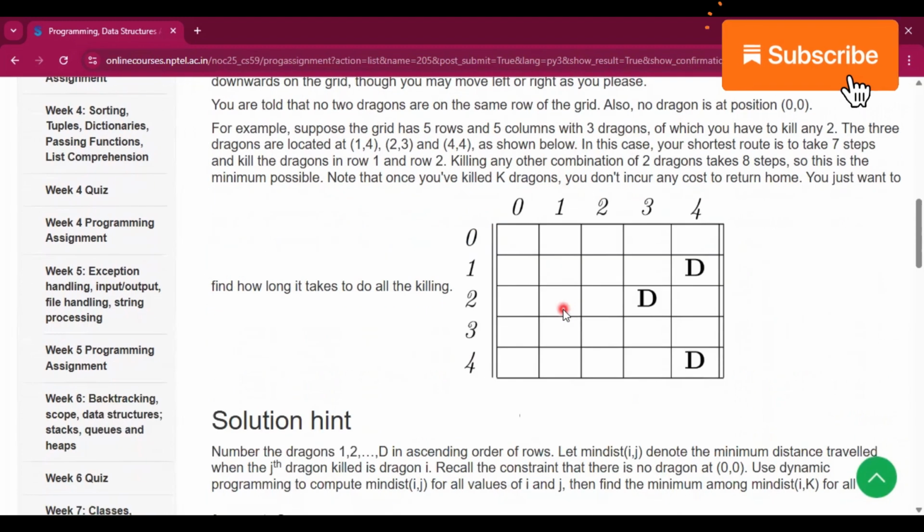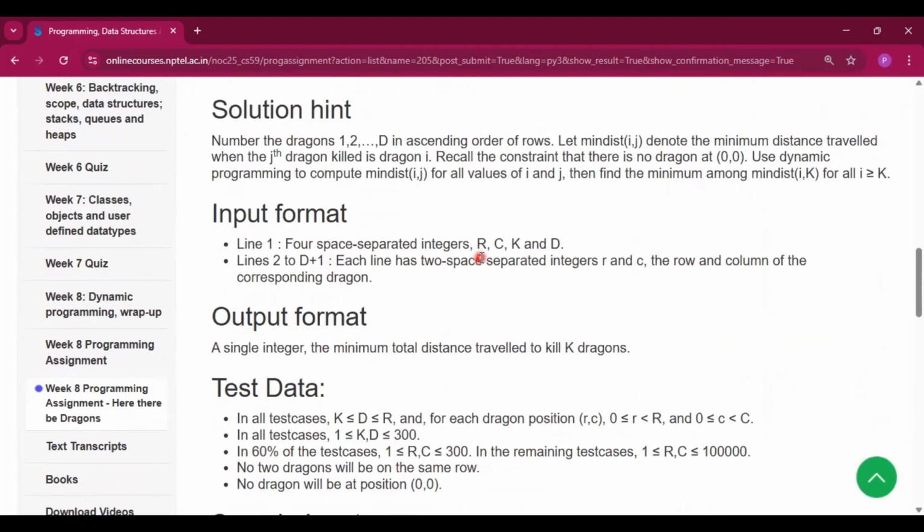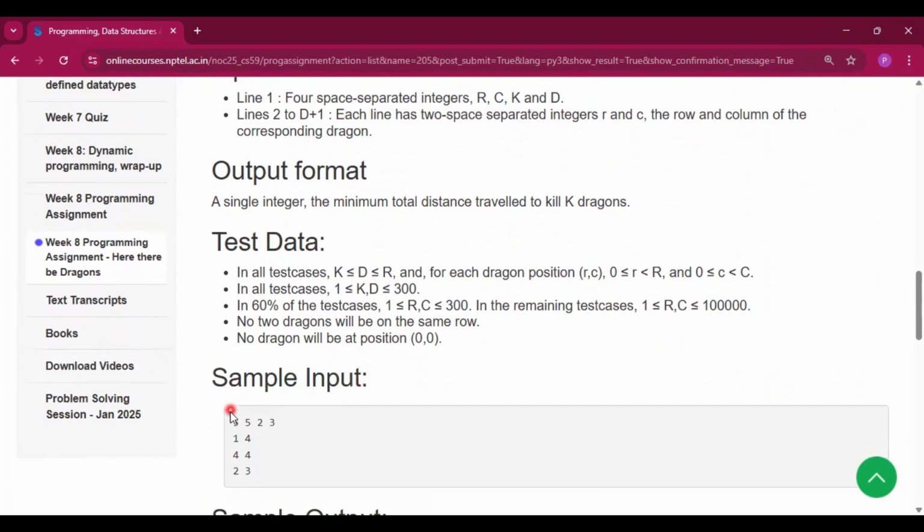Now this is the input format: R, C, K and D, that means rows, columns, number of kills and the total number of dragons present in the kingdom. You can see the sample input is given here: 5, 5, 2, 3. That means the number of rows is 5, the number of columns is 5. You have to kill 2 dragons out of 3 dragons.